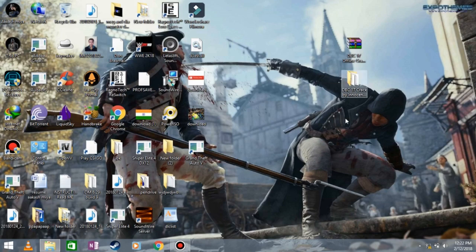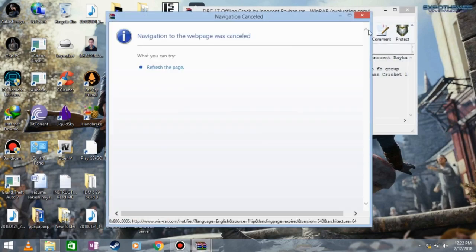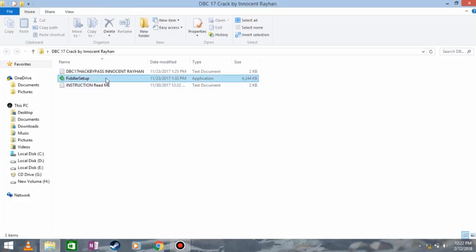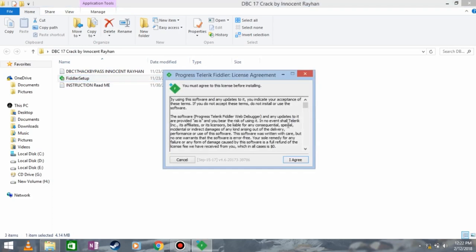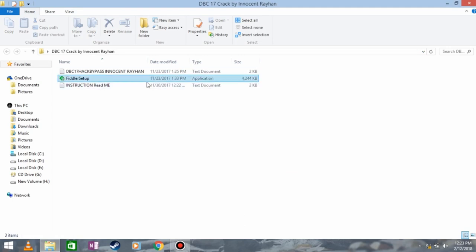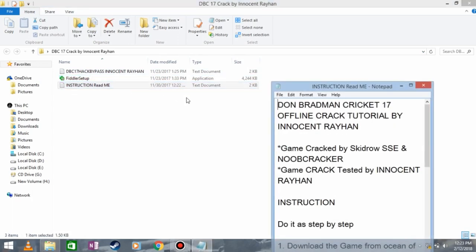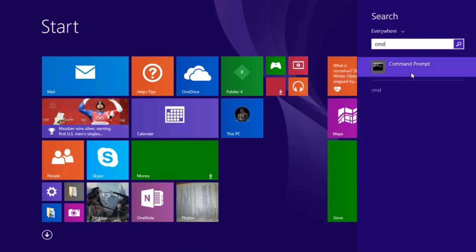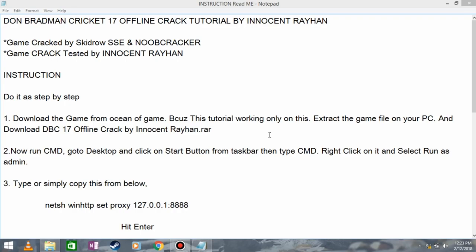What you have to do is download the links I provide in the description. First of all, open that link, open that RAR file, extract it, and open it. All you have to do first is install Fiddler: click yes, agree, install. After installing, just close it. If you want an instruction readme, you can open it. First, type cmd in the search bar for command prompt and run it as administrator.